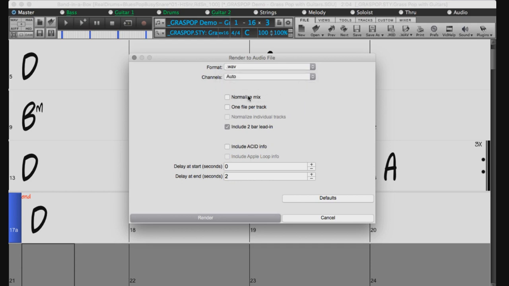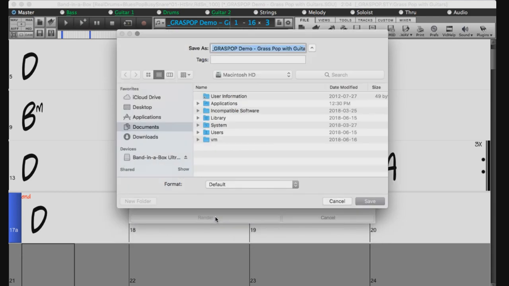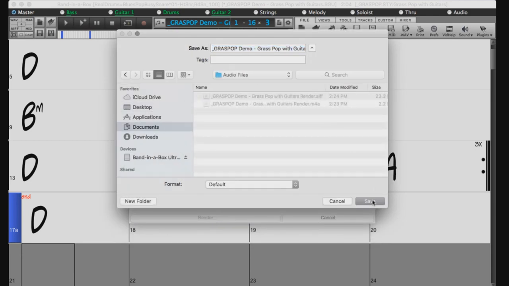You can normalize your mix. Choose to export one file per track, but we will go over that option a little later. You can export with or without the 2-bar lead-in. And you can also include Acid or Apple Loops information. There is also an option to adjust the delay at the beginning or end of your song. When you are ready to export your file, just press Render. Then name your file and select the destination and press Save.